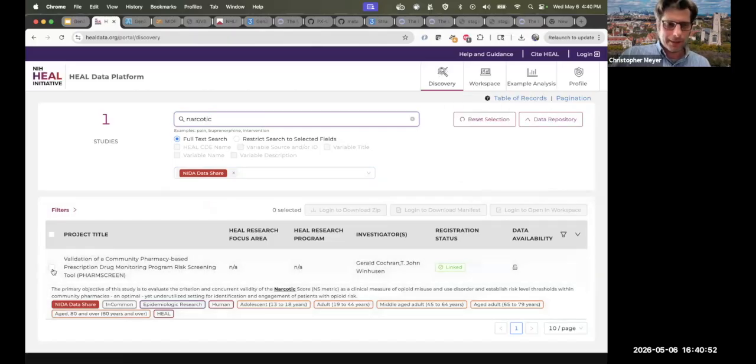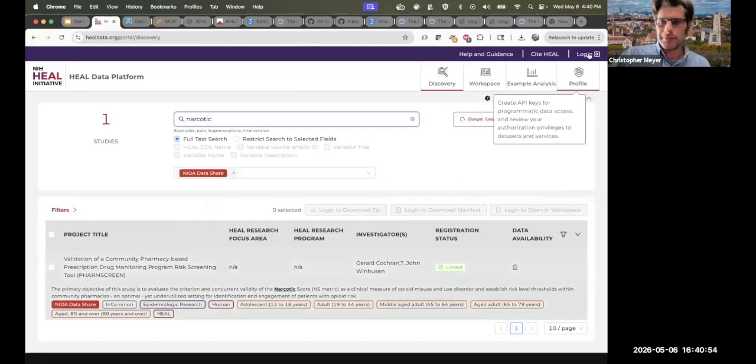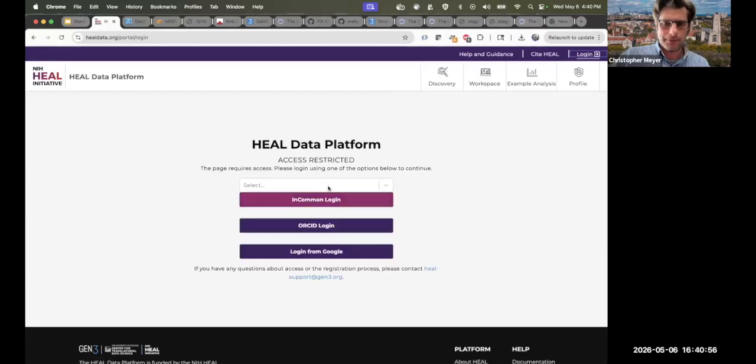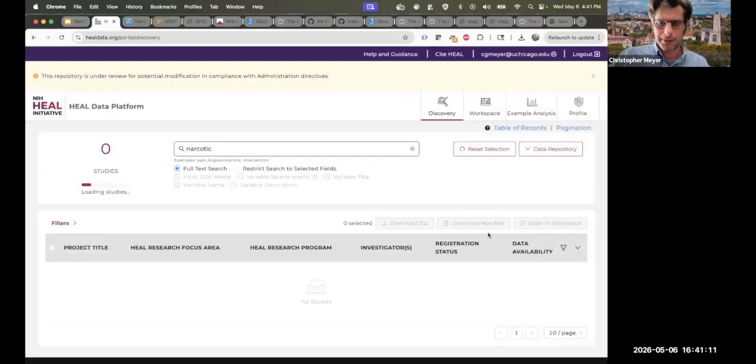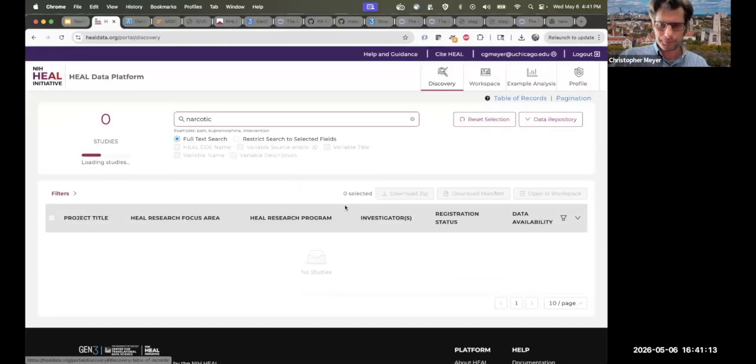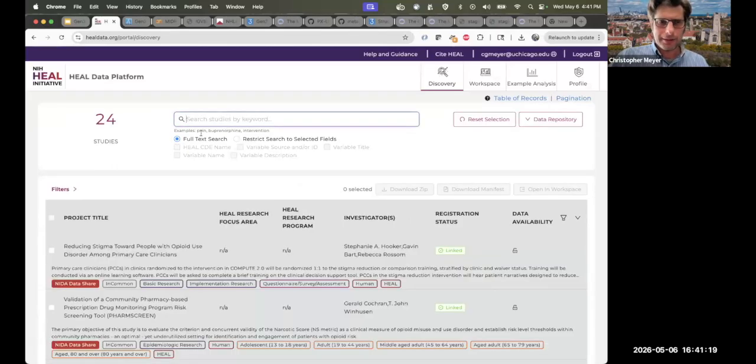What I can do to show you the discovery page and workspaces all in one, and then I'll be totally done and hand it off to you, Alex. I know I'm way over, so I apologize for that. So I'm going to log in, which is necessary for using workspaces. I'll wait for this to load again.